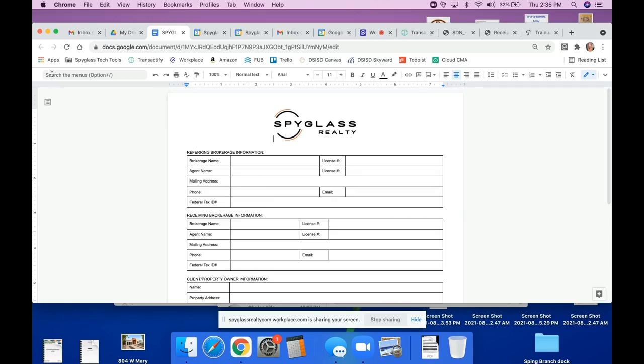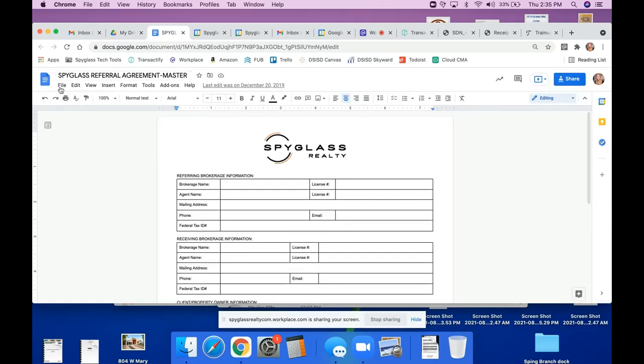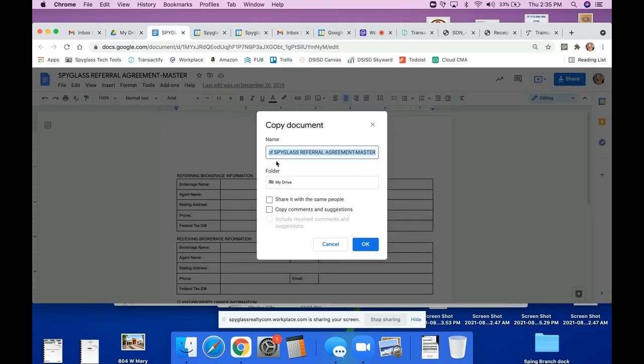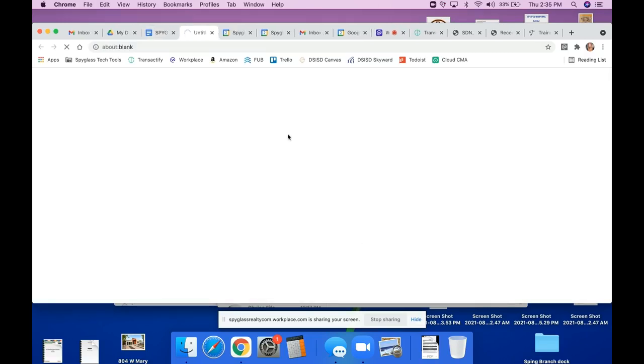You come over here to File, make a copy, and just make a copy for yourself, and save it to your drive or whatever. So once you do that, you have your copy.